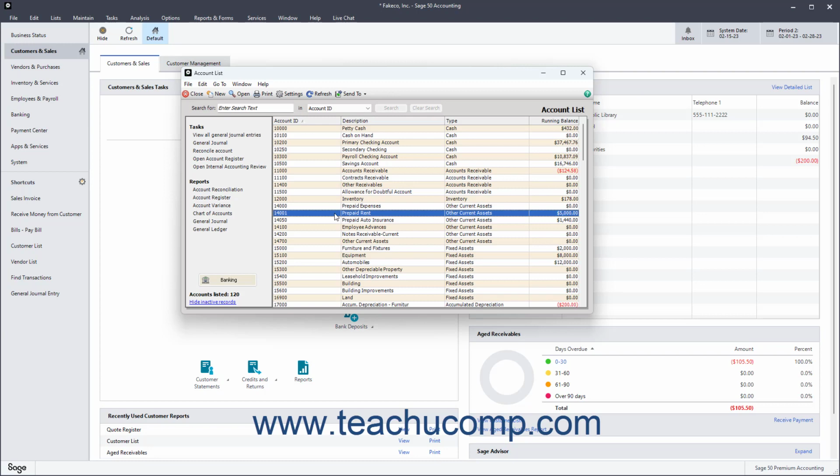This lesson shows how to make a journal entry in Sage 50 Accounting to decrease the value of an other current asset account. Use the example from the last lesson of the prepaid rent other current asset account into which 5 months of prepaid rent was placed.